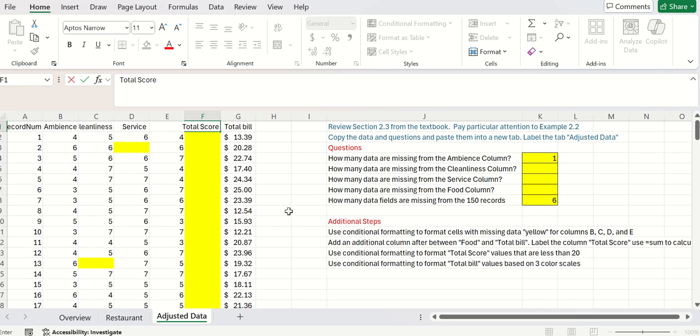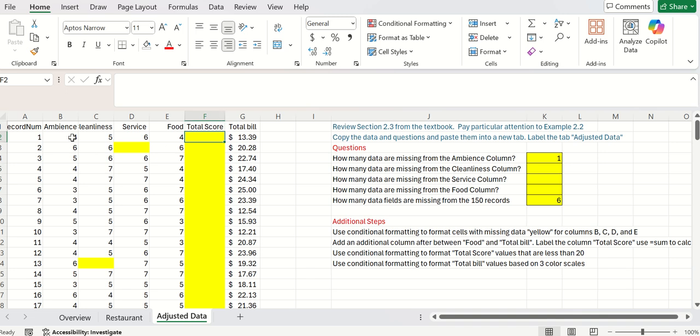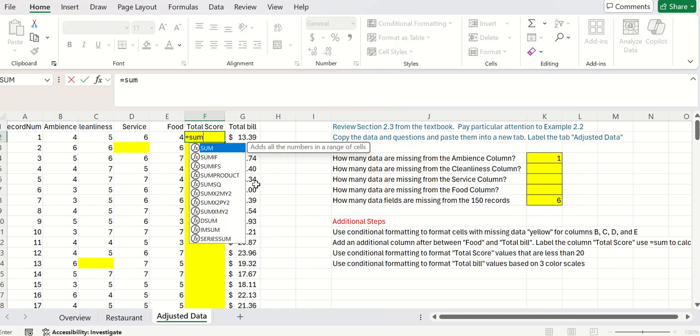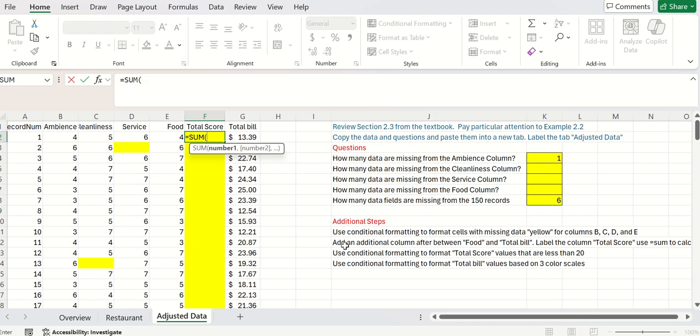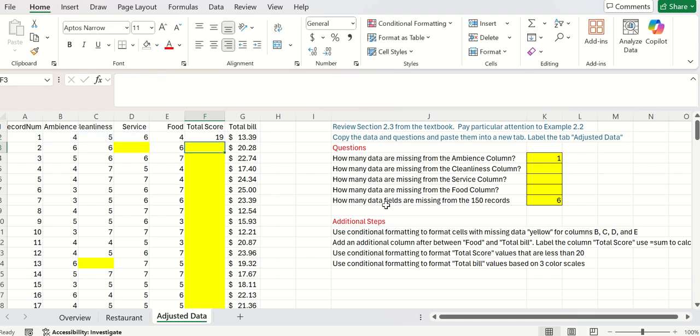With total score, we want this total score to be the sum of ambiance, cleanliness, service, and food. If you use the equals sum and left click and drag the items that you're looking at and hit enter, it will sum those up for you. Again, equals sum and then all of the values there.